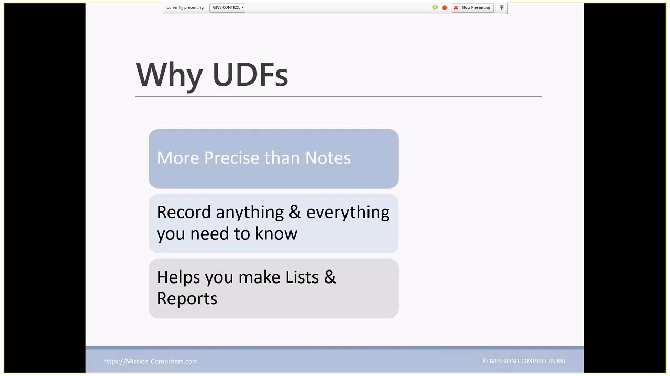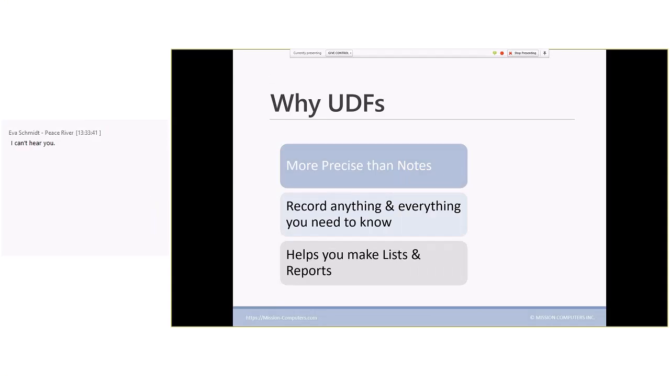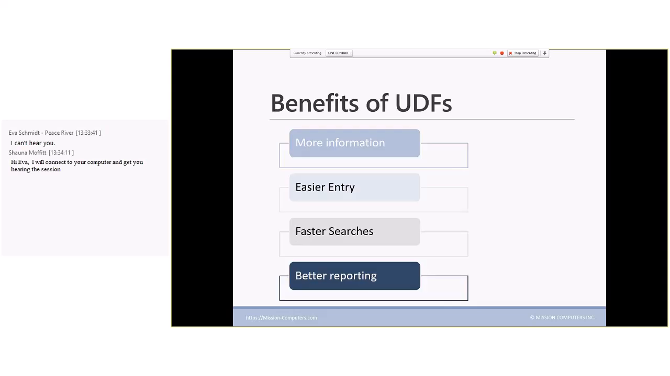So some of the reasons why I'll encourage you to use user-defined fields is because they really are more precise than notes. I mean, we can type a note in Maximizer at any time about anything. We can handwrite a note about anything, maybe put it in our spiral notebook. But if we use a user-defined field, then we can really have it help us to find that information in the future. And there really is no limit on the user-defined fields you have, so keep that in mind as well. That's why I say I want you to record anything and everything you might need to know, because in the long run, one of the main reasons people will have it is because it's helping them make a list of some kind or create a valuable report.